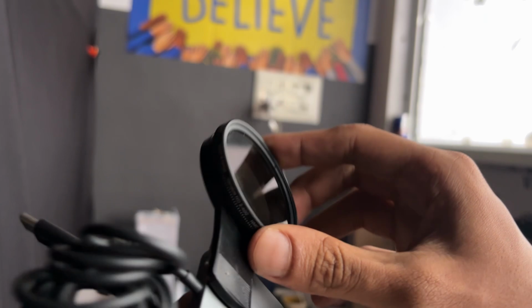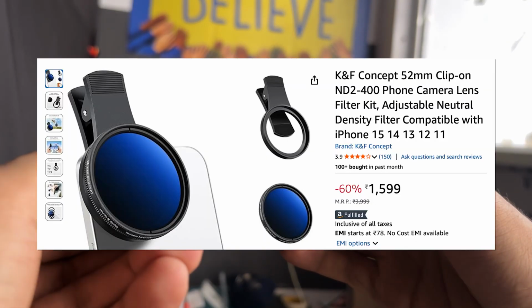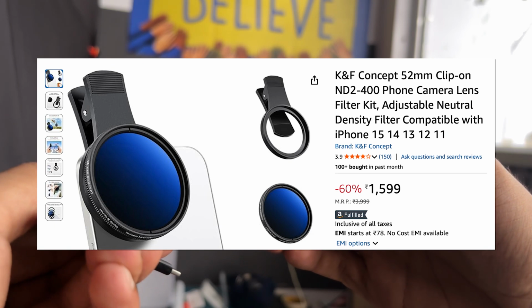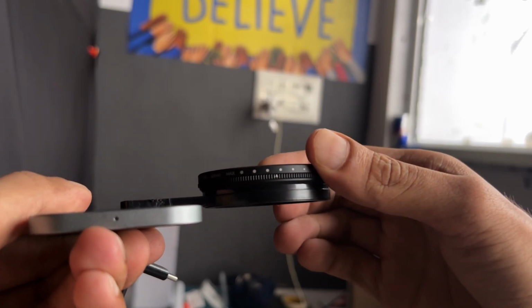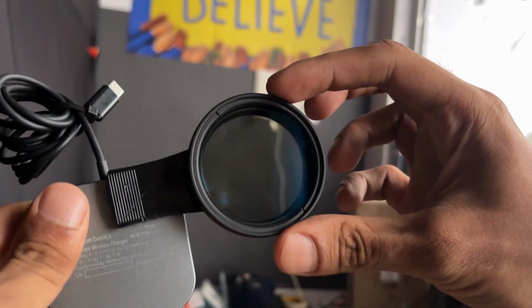Now, if you want to buy an ND filter for an iPhone, one thing to keep in mind is don't buy the cheap ones. They won't be any use to you. I have this filter from KNF. It cost 2000 rupees. It came with a clip, but I broke it. So I attached it to a MagSafe charger with a double tape. Now I can easily add the filter or remove it.